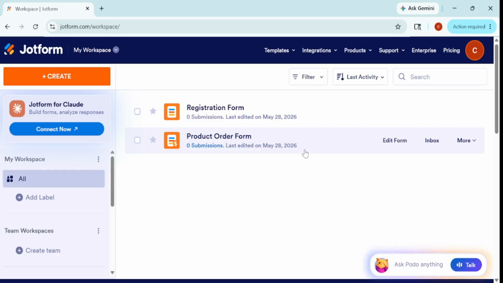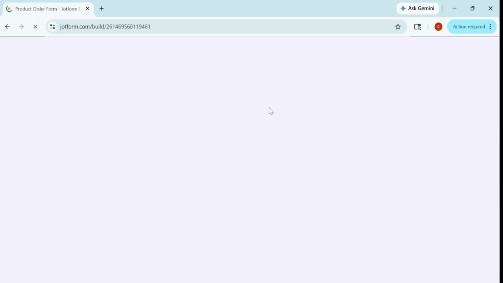Alright, let's get started. First things first, log into your Jotform account. Once you're logged in, you'll land on the homepage, where you will see a list of all your forms. Look through these and find the specific form where you want to add your hyperlink. Once you've identified it, hover your mouse over that form, and you'll see an option to edit it. Click on Edit Form to open up the Form Builder interface.